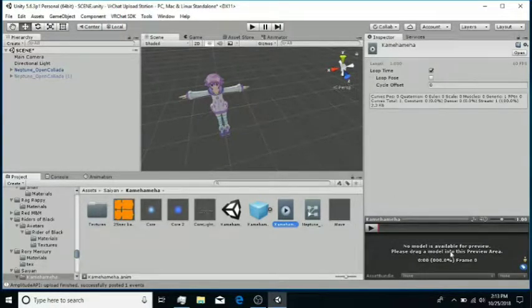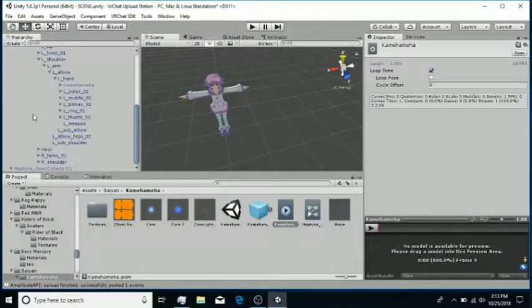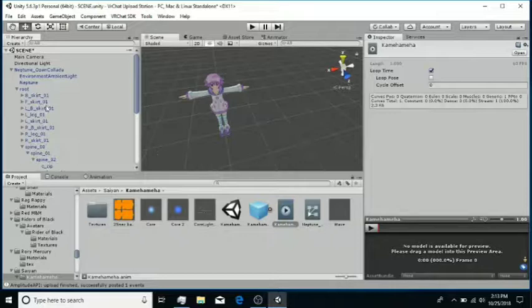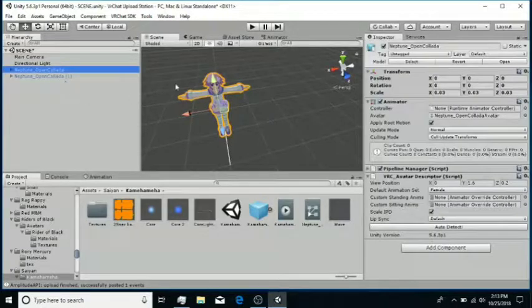It says no model is available for preview. But if you were to put this here and drag the avatar into it, it would show the animation. But we don't want to do that right now because we don't need to. So we're going to go to the avatar now, and you're going to go to the custom standing animation.